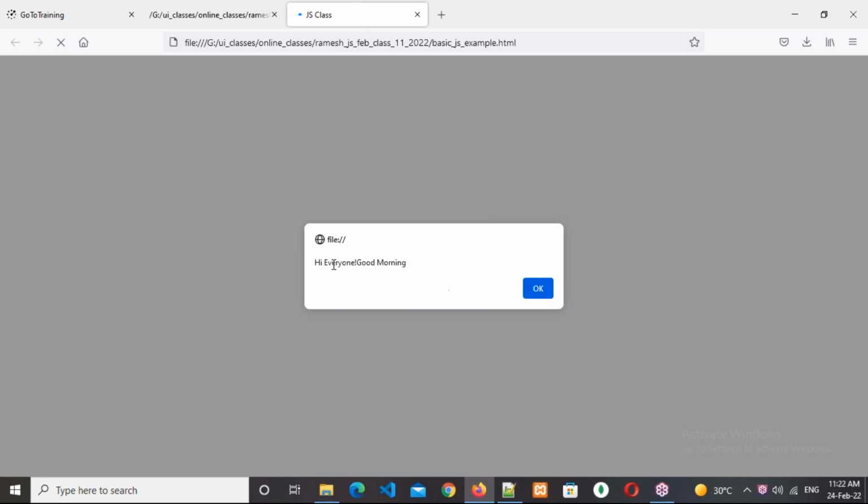Okay, that's it. So how is it coming? Like an alert box. Alert box means a pop-up box. It will display a message and an OK button. Clear, everybody? Yes, sir.